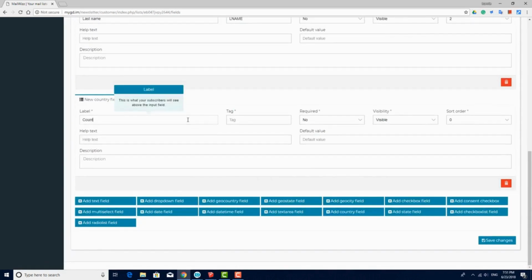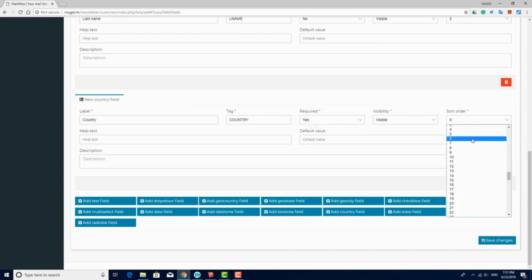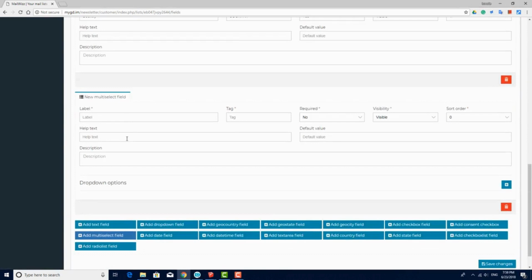I'll add a country field, make it required, and make it 4th in the sort order. Say my purchases come from a variety of industries, and I'd like to know how many come from what industries. I can ask this question in several formats, including drop-down, checkbox, or radio list. I'll choose multi-select. I'll label this field, what is your industry, tag it industry, and leave it unrequired. I'll place it 5th in the sort order.